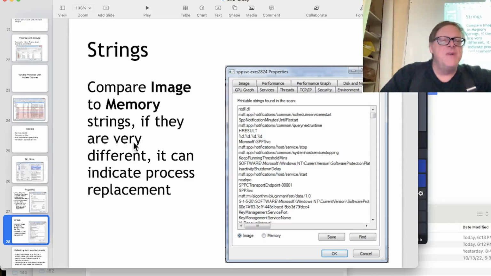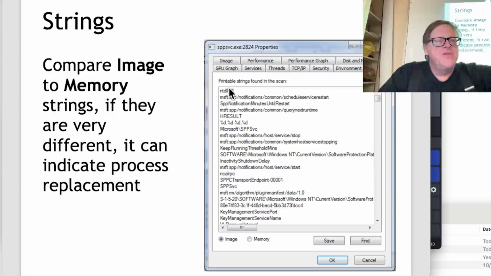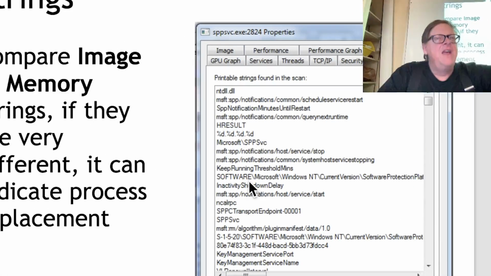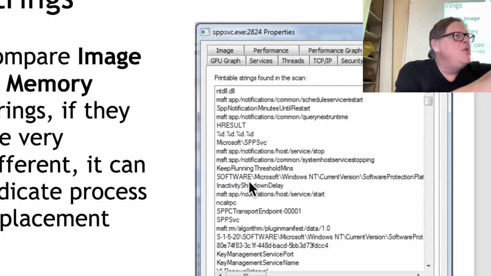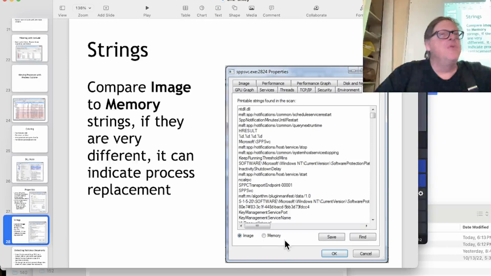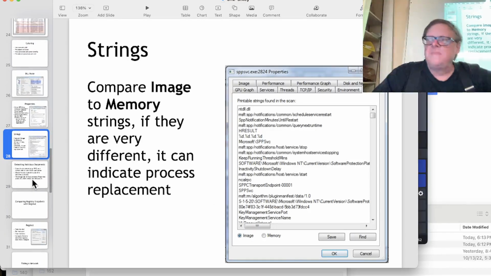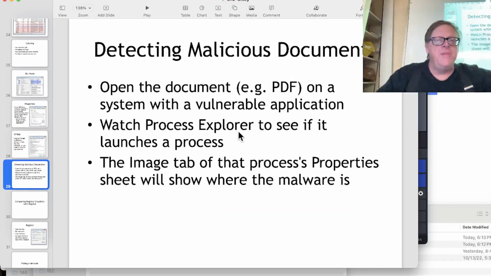That's process replacement. And so one way you can detect it is to look at the strings. In process properties, in Process Explorer, you can see the strings, just all the readable strings in the file, and you could look at the strings in the memory image or the hard disk image and compare them. So it's one way you might detect process replacement. Normally, they should be the same. The stuff in RAM should just be a copy of the stuff on the hard disk file.